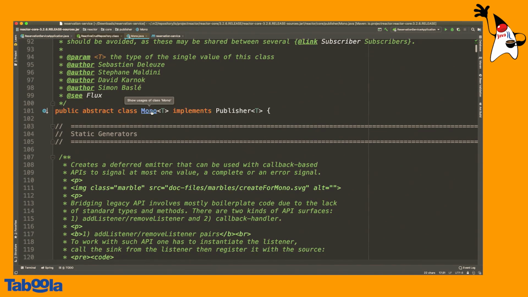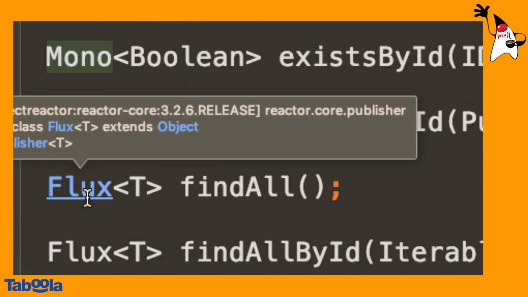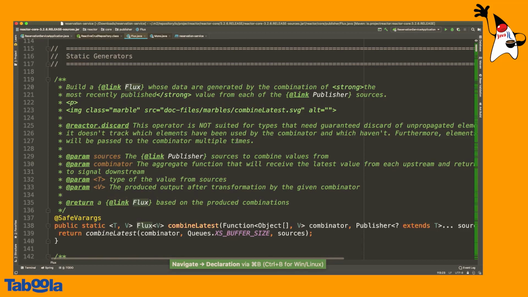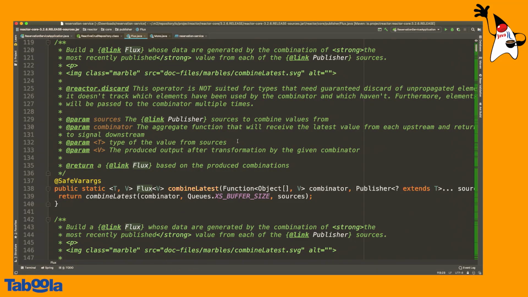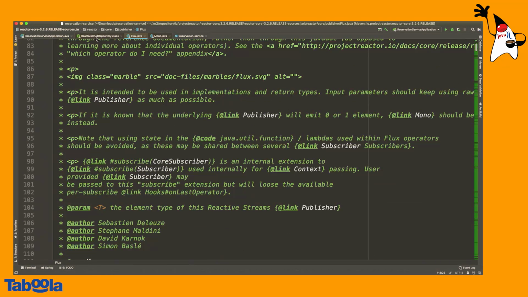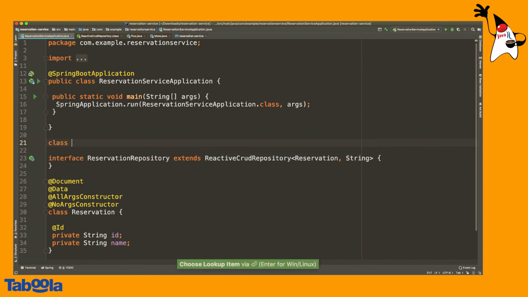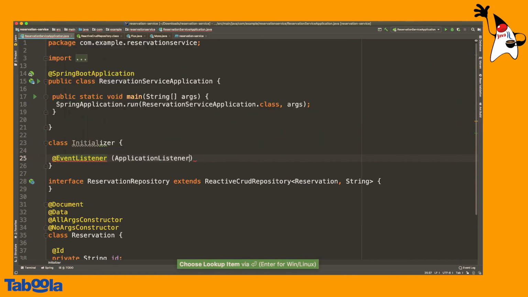So a mono is kind of like a completable future, except that it supports back pressure. On the other hand, a flux is a publisher that produces zero to n records, right? Zero to potentially unlimited. So it's like a collection that is asynchronous and supports back pressure. So that's it. These are the two types from Reactor. And this repository will be turned into an object that we can inject automatically. So now let's create an initializer. Okay, it's going to be a bean that listens for an event.